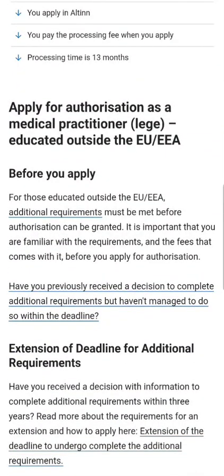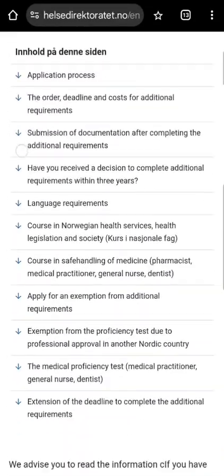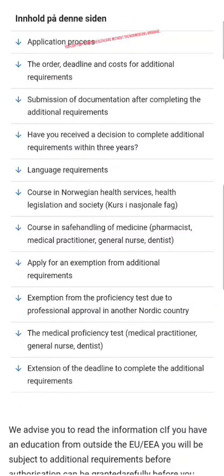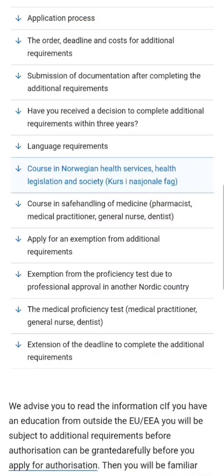Before you apply, you can click on this additional requirements, and when you come here, you will know all the information for doctors who come from outside of the European Union. When they get this temporary license for Norway, after coming to Norway they have specific requirements that you have to fulfill. For example, you have to complete the Norwegian language course, to the level of B2. And then you also have to do this course in Norwegian health services, health legislation and society. They also call it kurs i nasjonale fag.